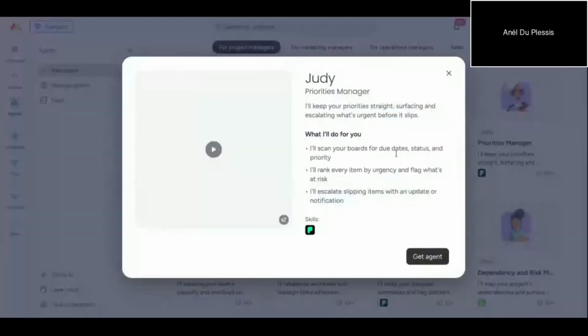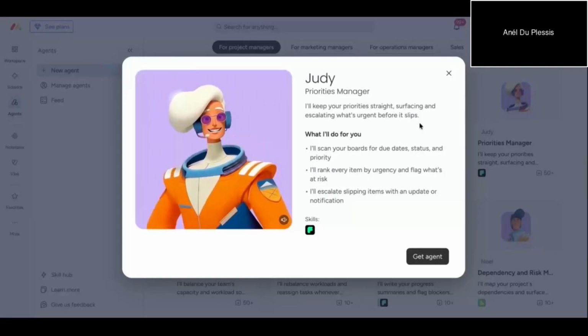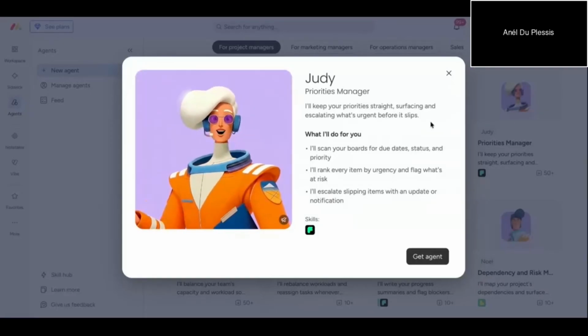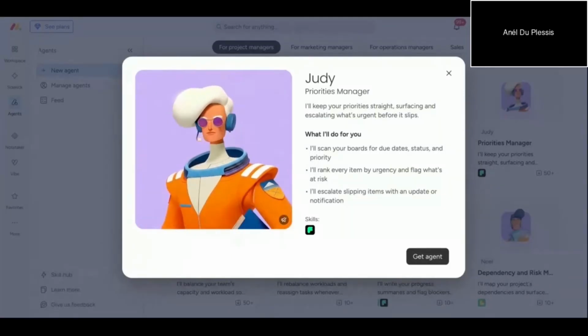Moving into Judy. So Judy is more from your priorities managers. She'll keep your priorities straight, surfacing and escalating what's urgent. Now, isn't this one of the issues that project managers often struggle with, that by the time you realize something is wrong, it's too late? The issue has already occurred. So Judy can typically step in and flag escalations before it actually occurs, putting you into that proactive state instead of the reactive state.